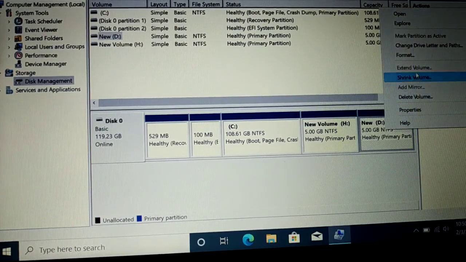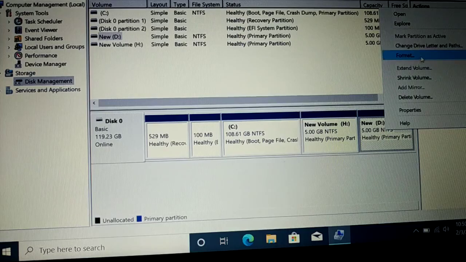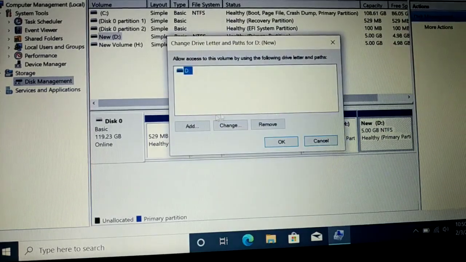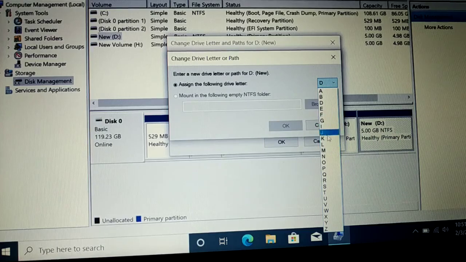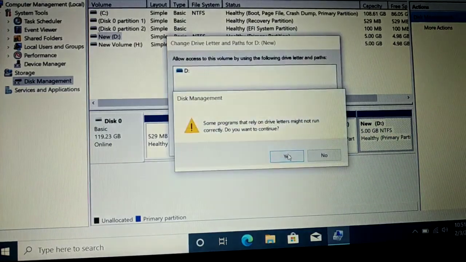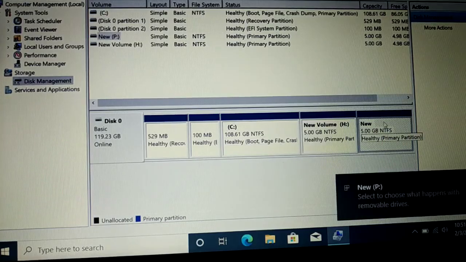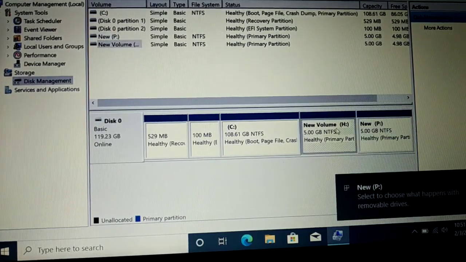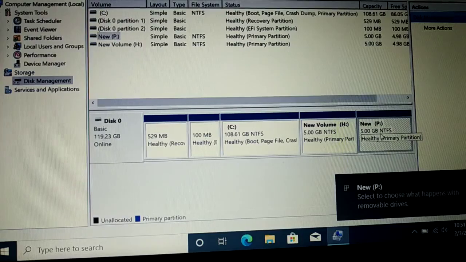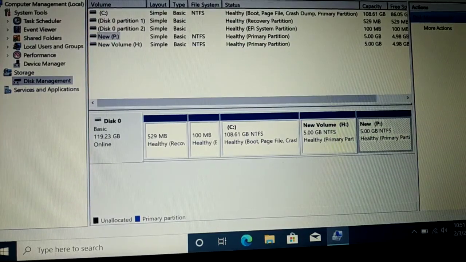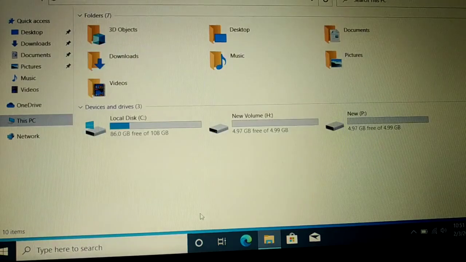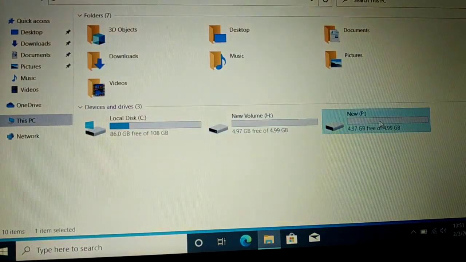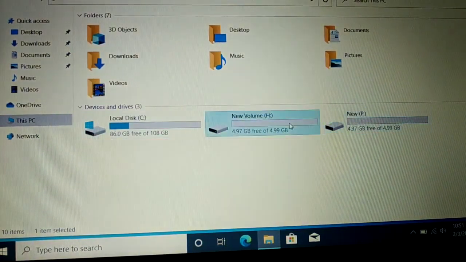Right click on the other drive. Click on Change Drive Letter and Paths. Click on Change. Now I'm going to change it to P. Click on OK. Click on Yes. You can see I have changed E to H and D to P. Now the drive letters are changed, and I have H drive and P drive. So this is the easy way you can change your drive letter.